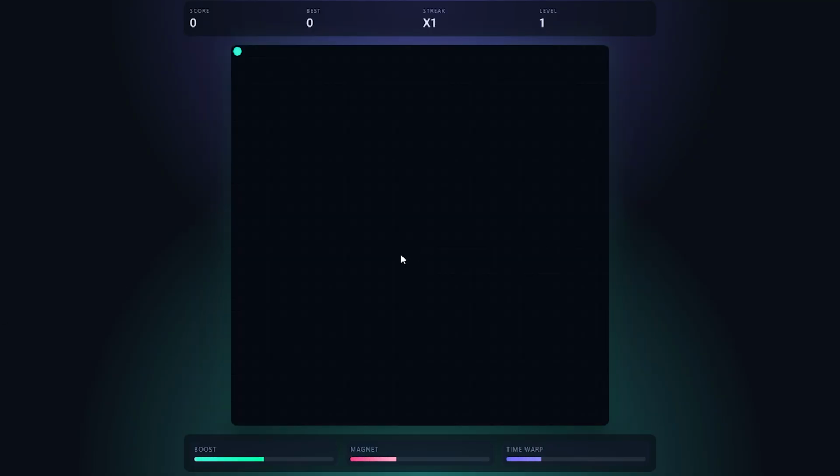So we can see it has started up. I can't see a snake at the moment, though. I can hear music, so there's background music on the game. We can see boost, magnet, and time warp at the bottom, but there's no snake. So I'll go back to Codex and explain the issue and see if it can fix it.